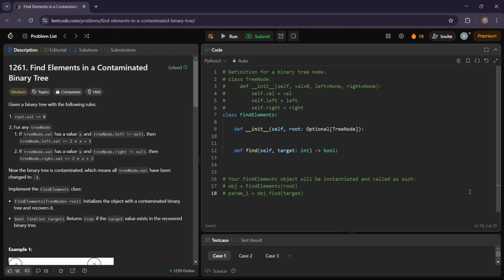So we are given a binary tree with the following rules. The root.value is 0. If any node has a value x and has a left node, then the left node's value will be 2 times x plus 1. And if it has a right node, then the right value will be 2 times x plus 2. Now the binary tree is contaminated, which means all the values have been changed to -1.